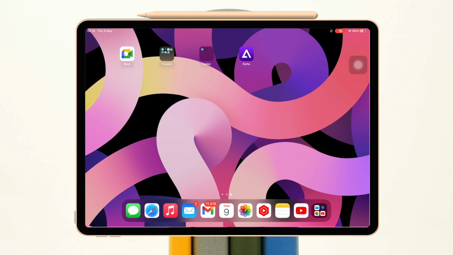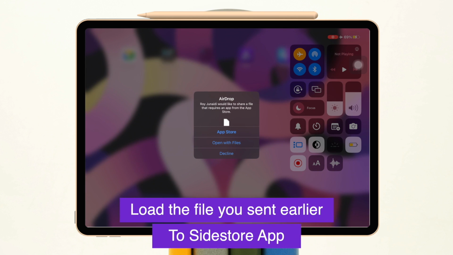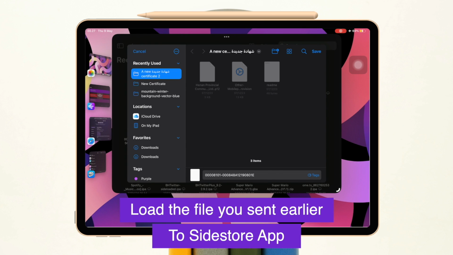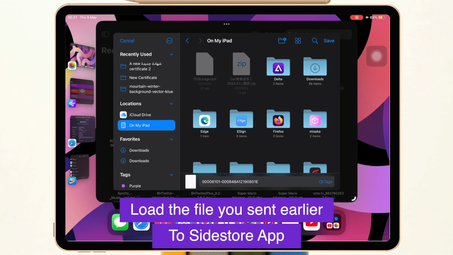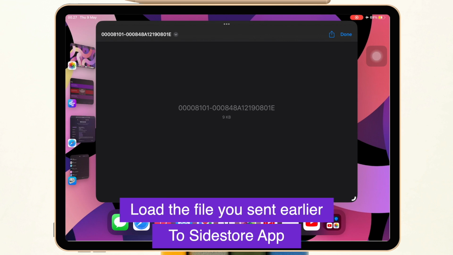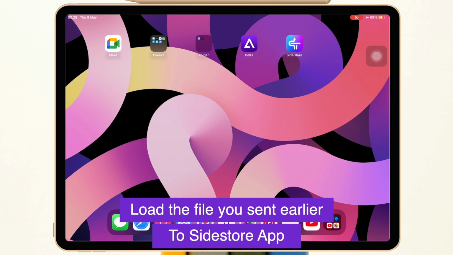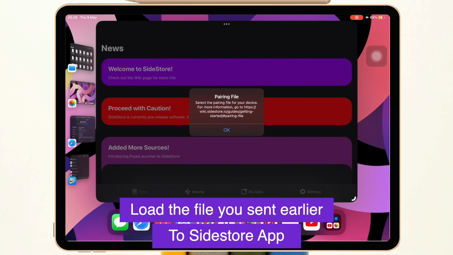On this step, you don't need a computer anymore. Please open SideStore on your device. Make sure you have transferred the mobile device pairing file to your device. Then load the mobile device pairing file in SideStore.